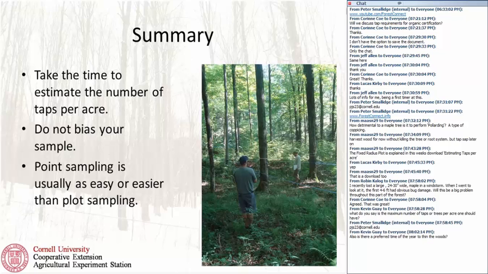So Kevin says, what do you say the maximum number of taps or trees per acre one should have? I didn't say. In the guidelines that came out that are downloadable, and Mike's memory will be better than mine, and he'll also know the answer, I think, and it depends a little bit on what you want to accomplish.